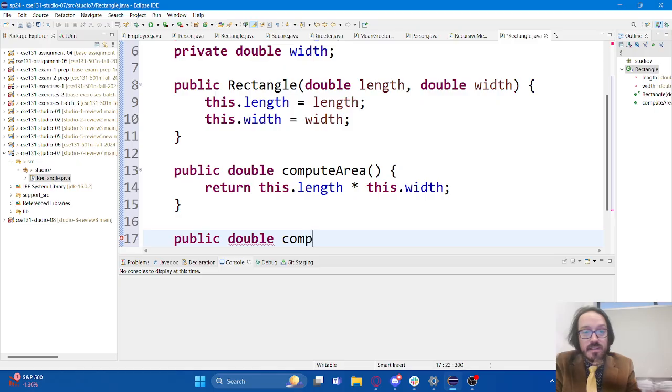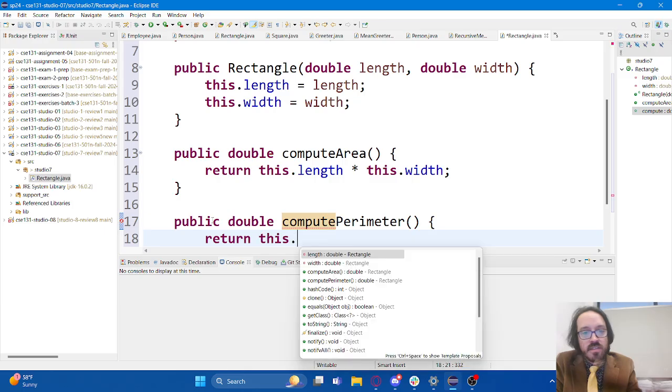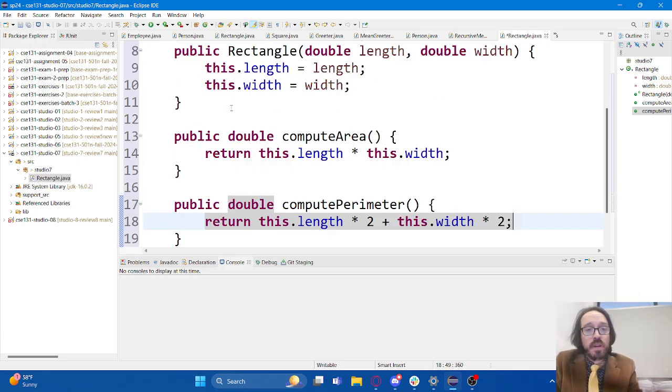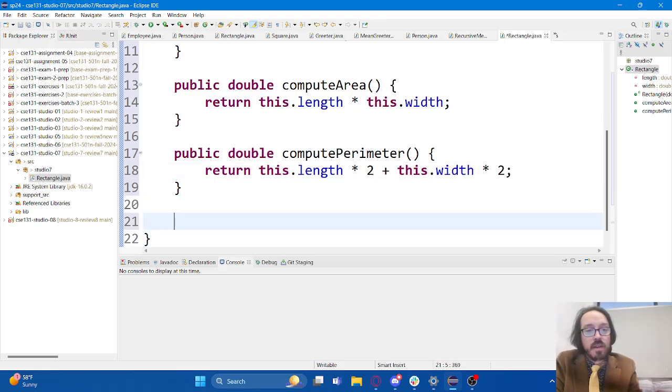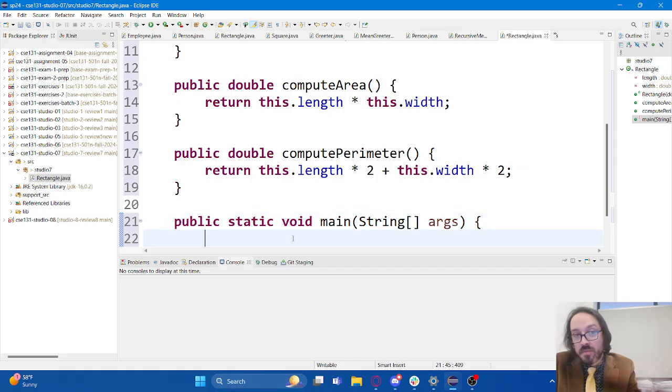And similarly, we'll see that for the perimeter, that's the other one that we're computing, it's going to look somewhat similar, where we just need to return this.length times 2 plus this.width times 2. Now, at this point in time, we're at a place where we can test this. And in order to do that, I'm going to come down here and create a main method. Remember, a main method is the starting point of a program. So if you don't have a main method, then there's nowhere for your program to begin.